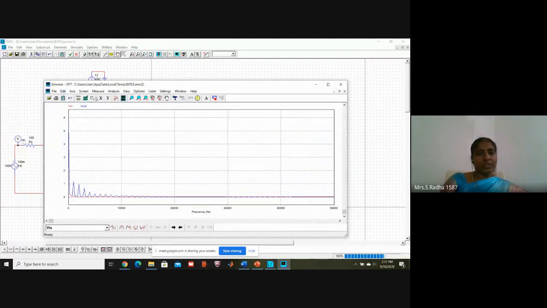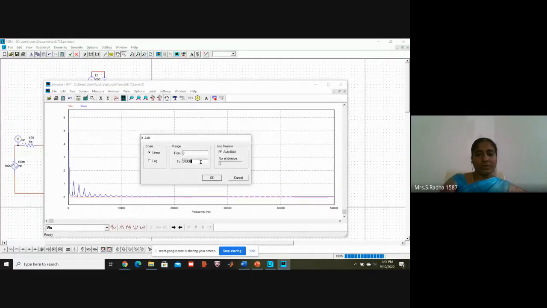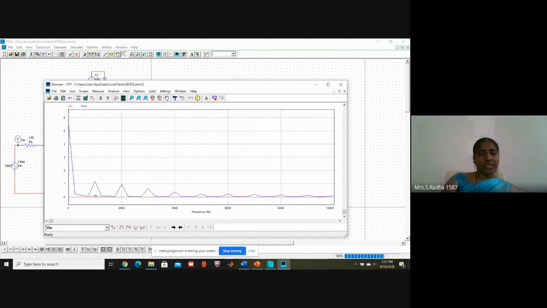Here there is an option for X-axis. I will fix 0 to 10,000. I want to see only this portion of the graph, 0 to 10,000. There is a more clear view. Okay, this is the graph.